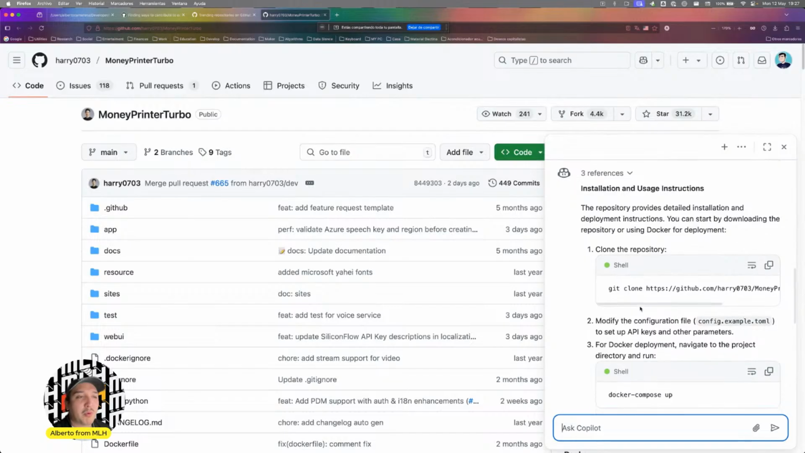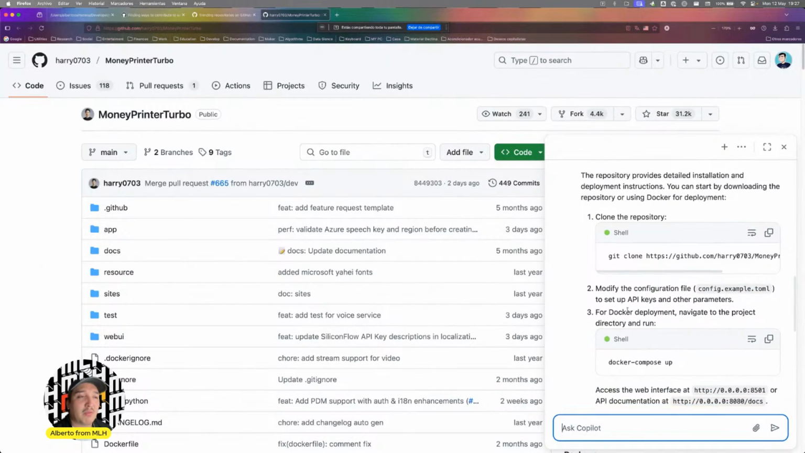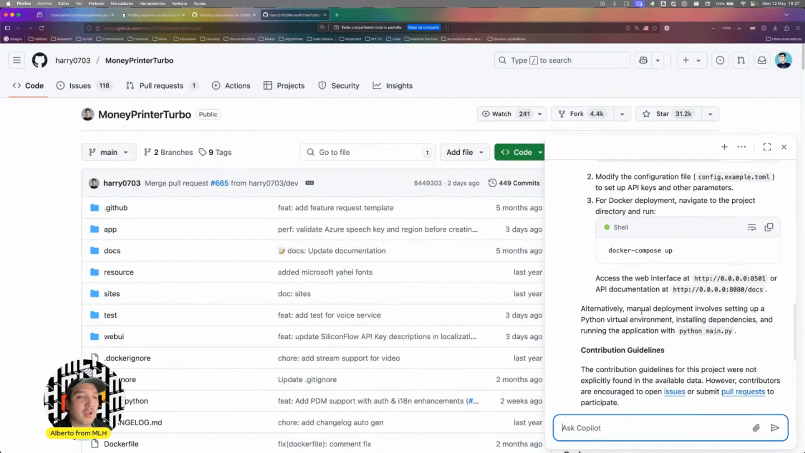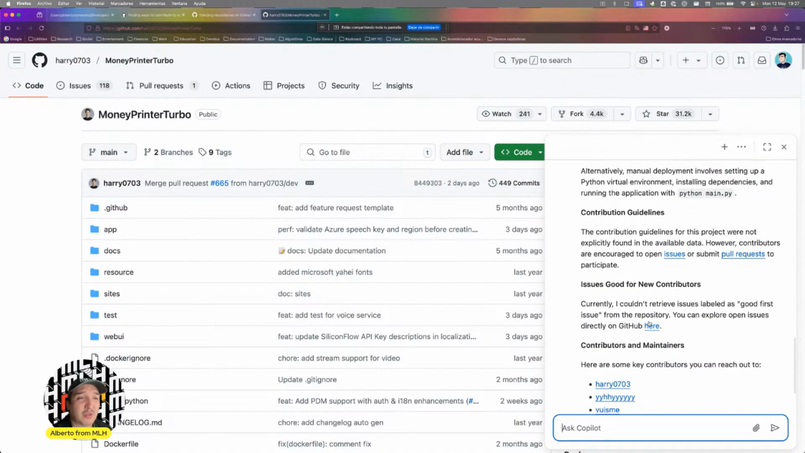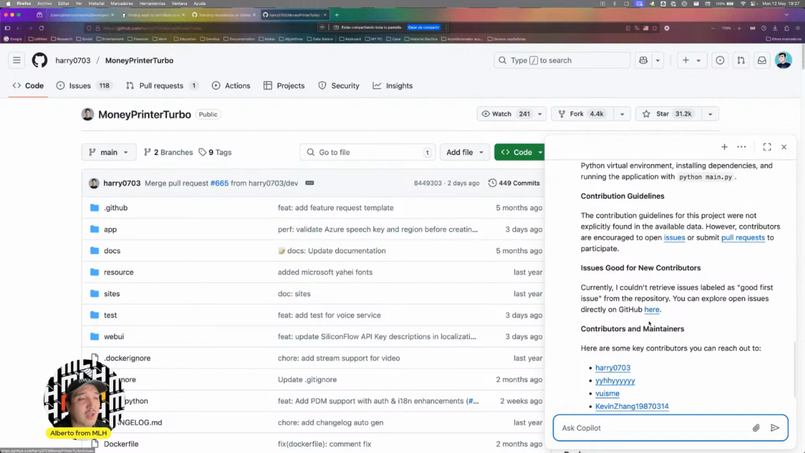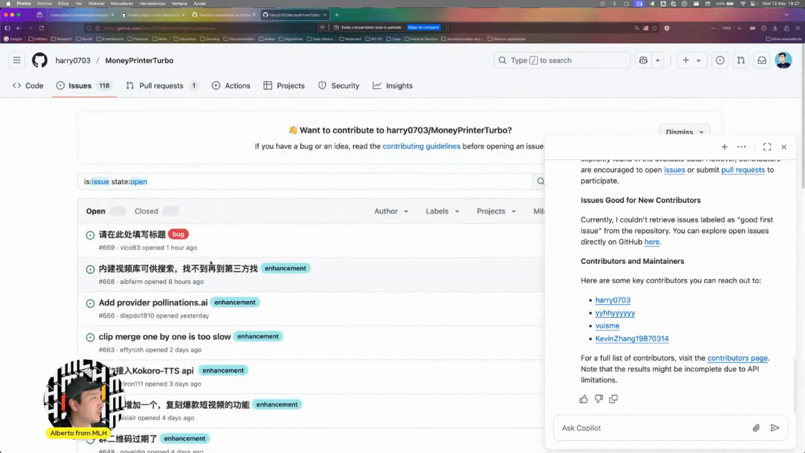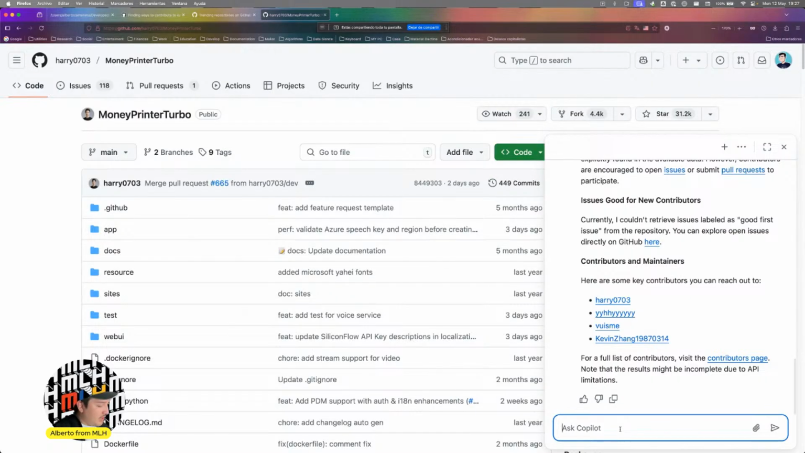First, we clone the repo, then we modify the config example, Docker, we run Docker compose, and then we have contributions. Issues for new contributors: currently I don't retrieve issues labeled as good first issue. That's fine. Contributions and maintainers. Okay, that's interesting. There's a lot of issues here, so we can start getting. And well, let's first go back and ask Copilot another thing.